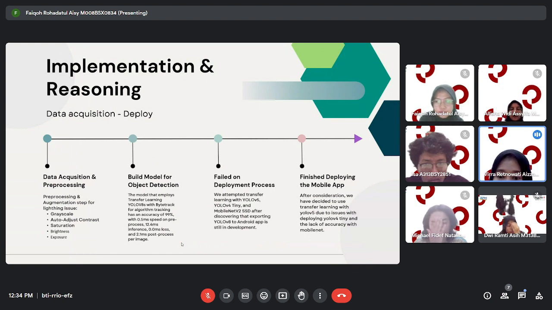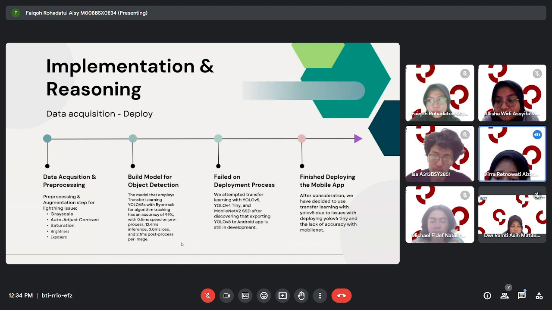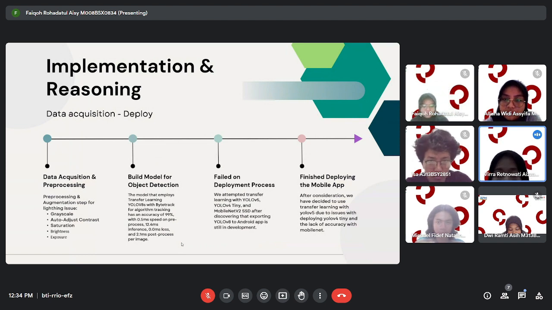And then when we tried to deploy the YOLOv8 model, we encountered a large number of problems. And after knowing that exporting YOLOv8 to TFLite is still in the development stage, we discussed with our advisor and got advice to change the model. And we tried transfer learning with YOLOv5, YOLOv4 Tiny, and MobileNet V2 SSD. And finally, after some consideration, we decided to use transfer learning with YOLOv5 due to problems in implementing YOLOv4 Tiny and lack of accuracy with MobileNet.